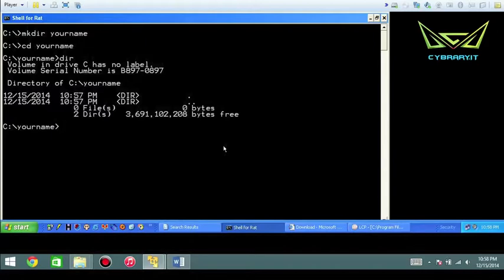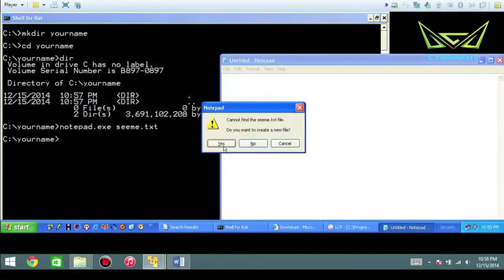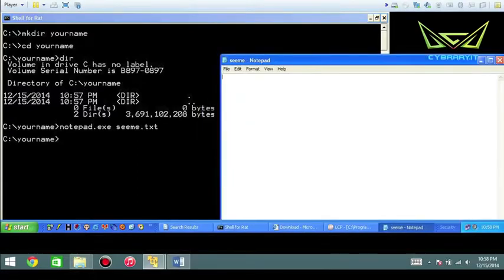So what we're going to do here is create a file, notepad.exe, and we're going to call it cme.txt. It's going to come up and say, do you want to create a file? And we're going to put some information in this file, like: you can see me. You can see me. I'm going to save the file by doing a Control S, then close the file by doing an Alt F4.